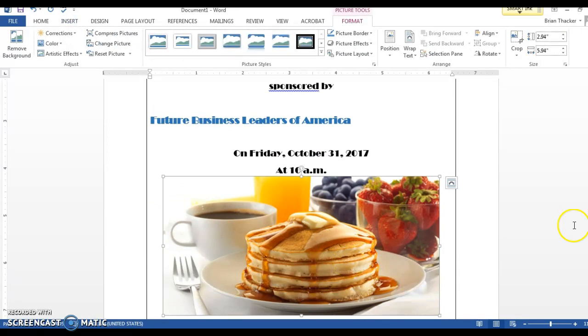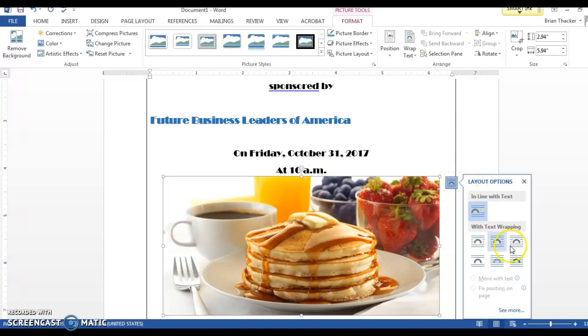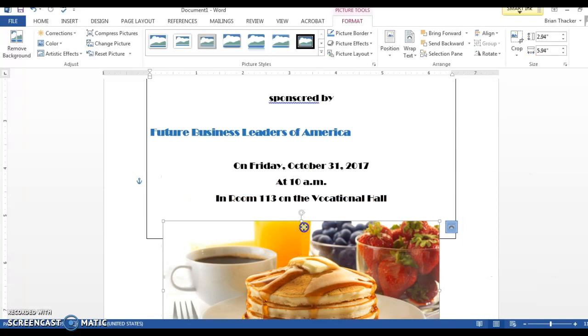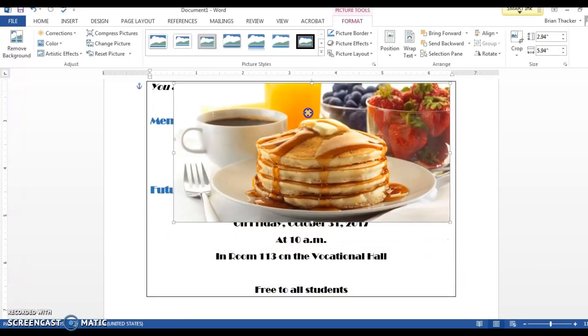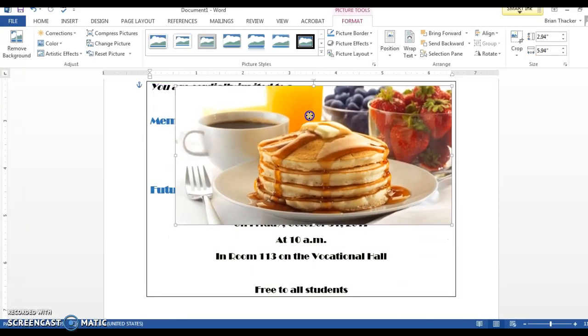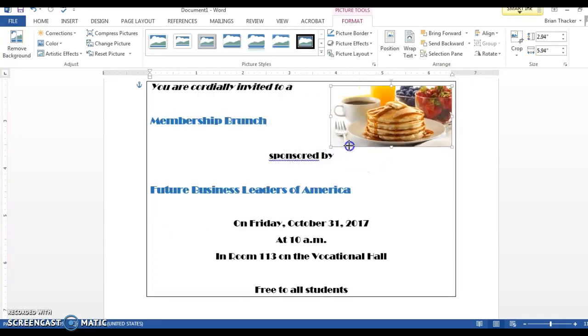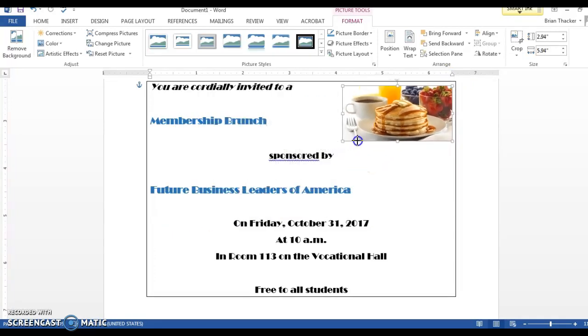Note, it's really big. And it also took the place of all the words. So you're going to want to click this button right here, which gives us some options. You click it, and you're going to go here to In Front of Text. Look where my mouse is. That puts the picture on top of everything. And now I'm clicking it and dragging it and putting this corner close to this corner, but not on it. Then I go to the other corner and shrink it down so that it fits.